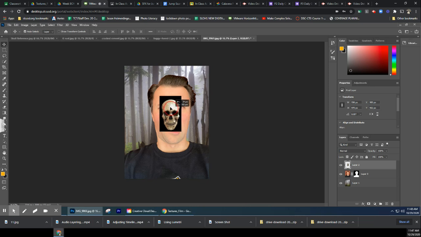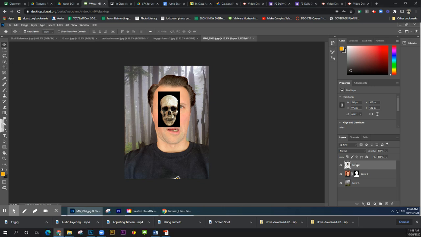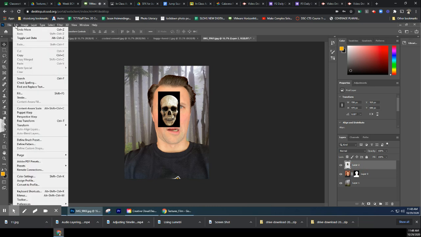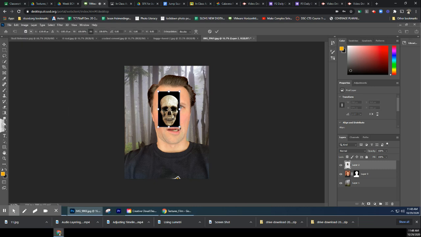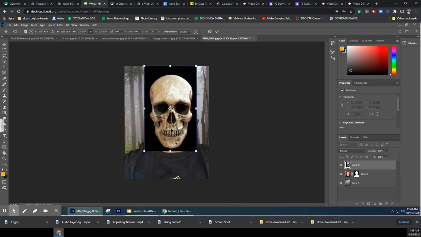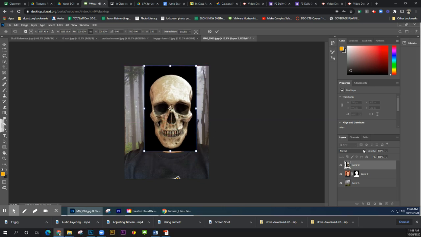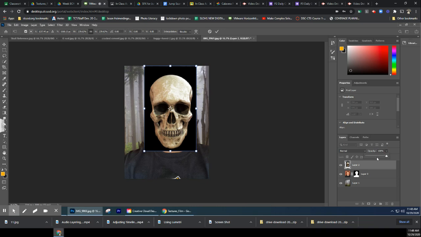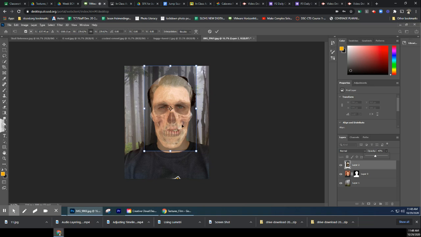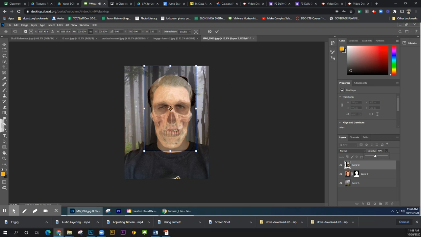Okay, so now I have a layer with the skull, but it's too small. Again, this layer is highlighted. I'm going to go up to the edit menu and use free transform, and here I can scale the skull up. I'd like to see if I could get it to match my head. So as I scale, I'm going to go to opacity and lower the opacity so that I can see through it a little bit. All right, so that's good. I can make it a little bit smaller.